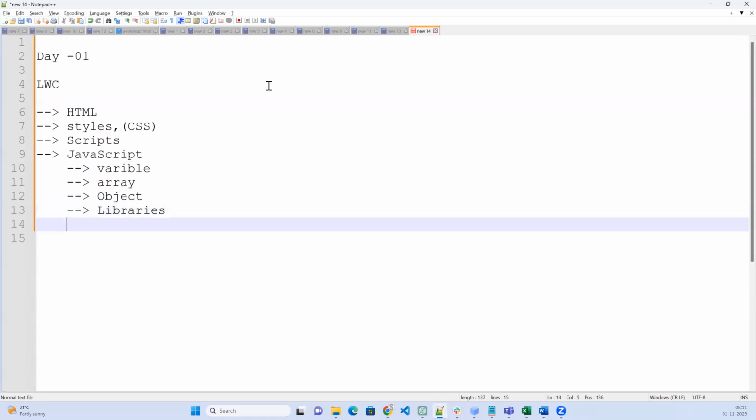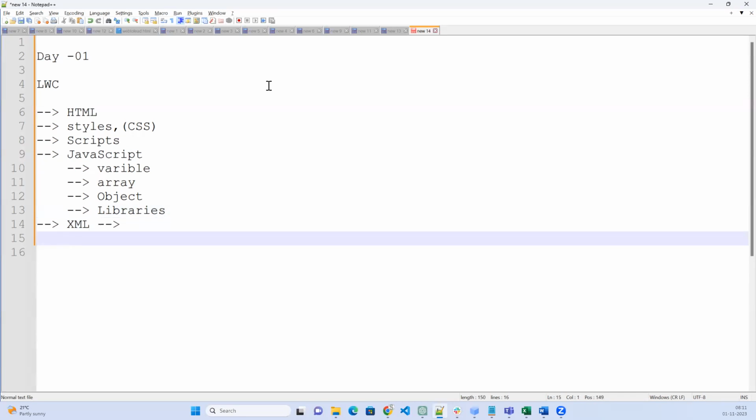Once this is done, we are going to talk a little bit about XML. What is this XML, where we use XML in Salesforce, and just an introduction about XML, what are the keys that we are going to use in the XML. Then slowly we will start how LWC came into the market and what is the reason that Salesforce has introduced LWC.